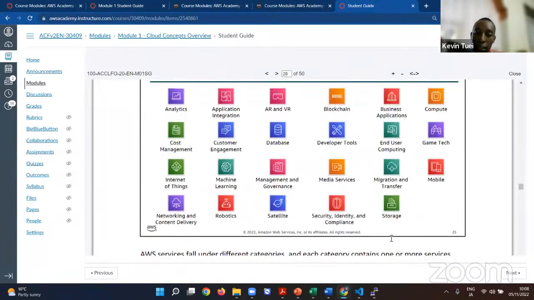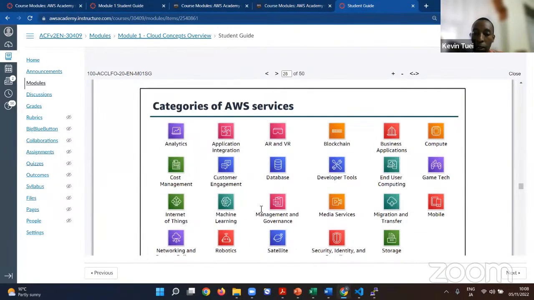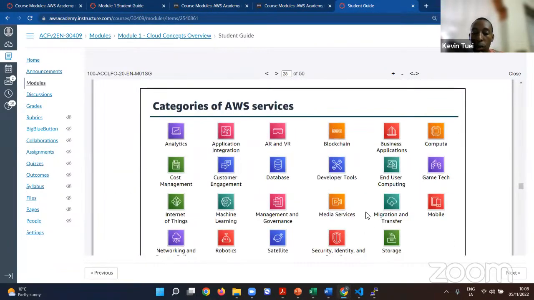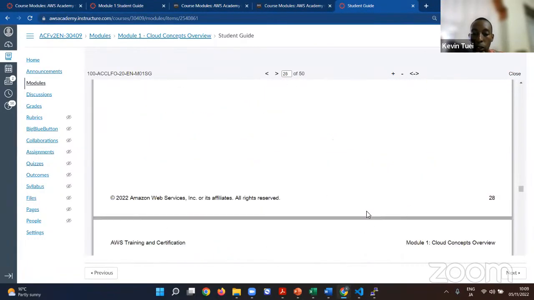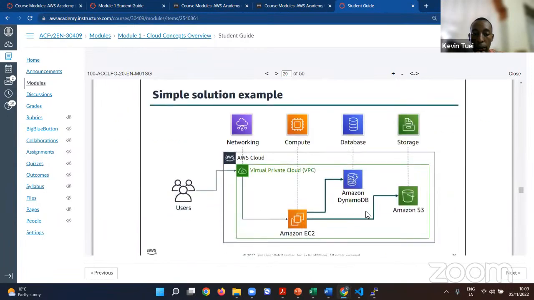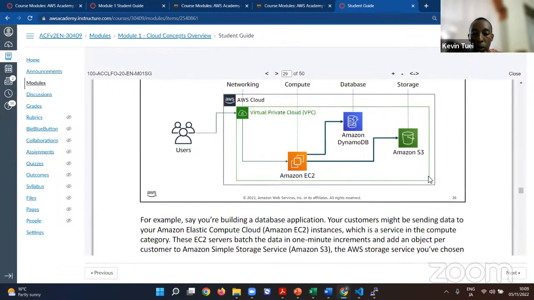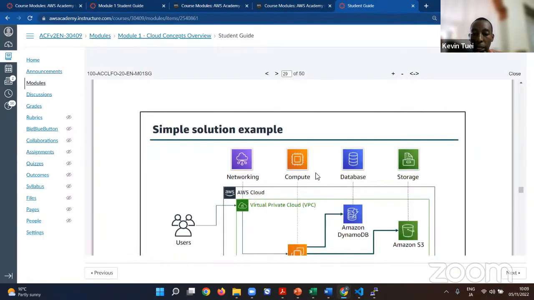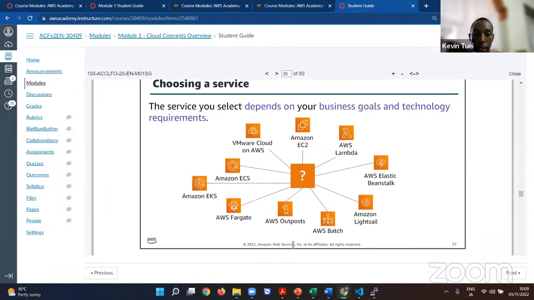So all the services in AWS fall in either of these categories. You can see they have a very wide range of services. Look at these simple solutions: how does it work? These architectures are usually very important to show and understand.